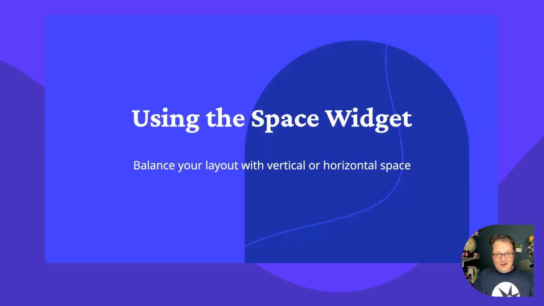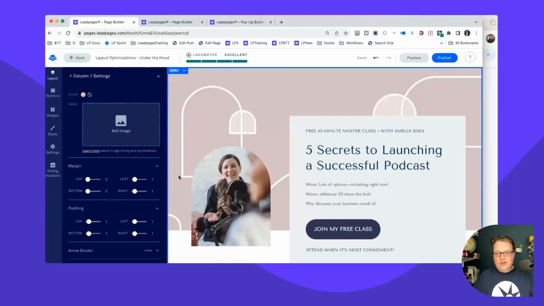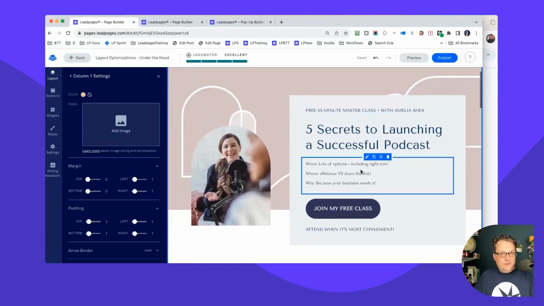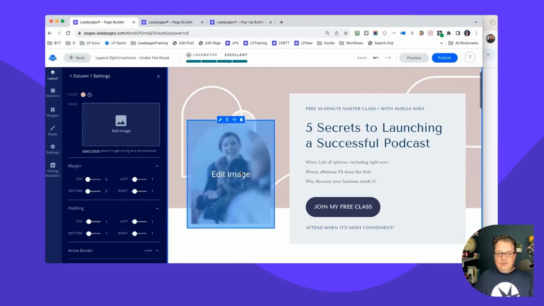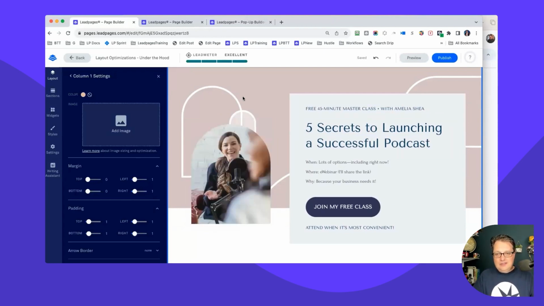All right, let's do the next idea here. So the next item on our layout optimization is using the space widget so that we can balance the layout that we have both vertically and horizontally with what we're trying to accomplish. Okay, so in order to do that, let's get back into the main area of our page, and we're going to take a look at how this is laid out right now. So in this hero section, for example, we have this image, and this image is currently centered in this vertical part of the column.